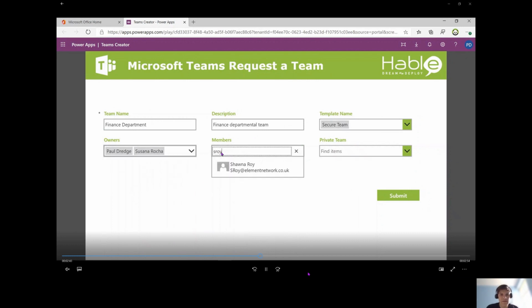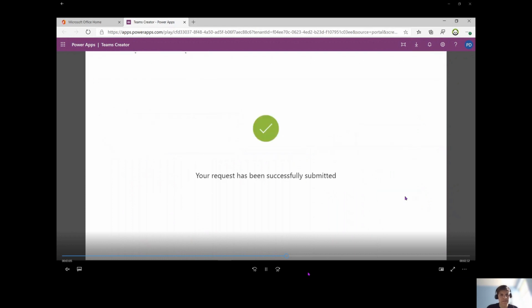Next, we can put in some members, and this will actually search our Office 365 for these members and add them automatically. The final option is to select whether our team is a private team or a public team. For this instance, we're going to select private. Once all our details are in, we can hit that submit button, and it will start the approval process for our team to be created.